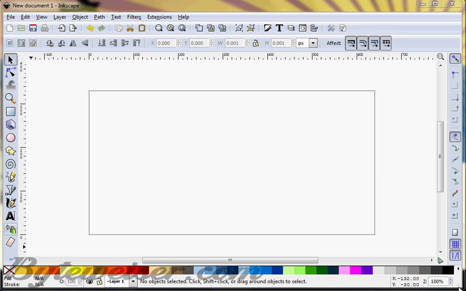Hi, this is another Byteweiser.com Inkscape tutorial, and today I'm going to show you how to make a snowflake. It's not too hard, it's just pretty basic stuff, so let's get started.